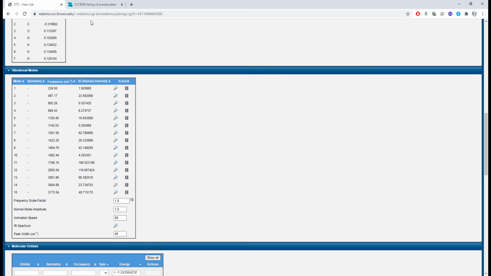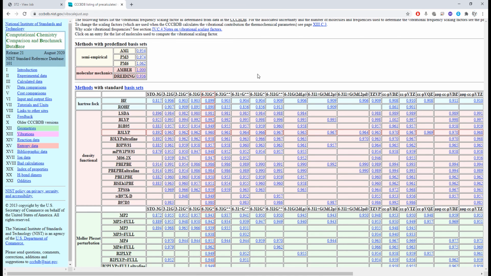But if we go to a database or if we find papers, the database that I had listed was the one from NIST that has a variety of different functional combinations with different basis sets. If we find the combination for the one that we have, we can plug that number in. So we're using TPSSH and def2-TZVP. If we go here and scroll over, we can see that the scaling factor should be 0.964.